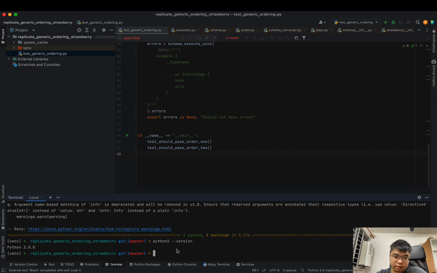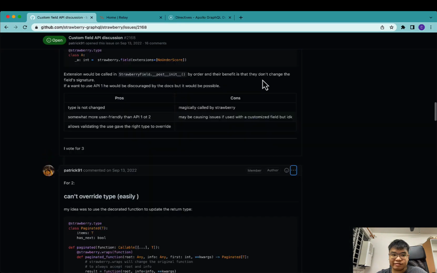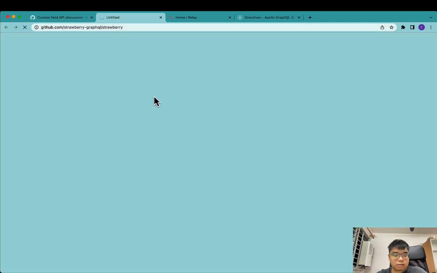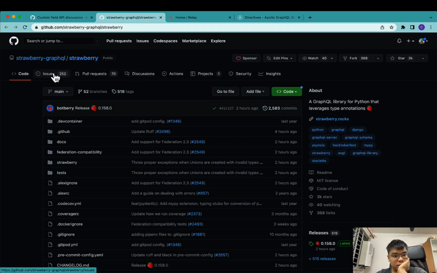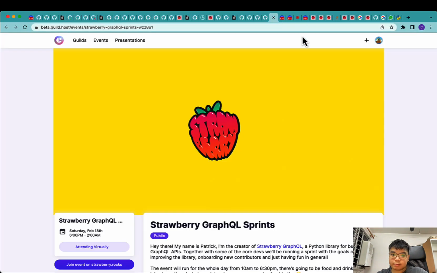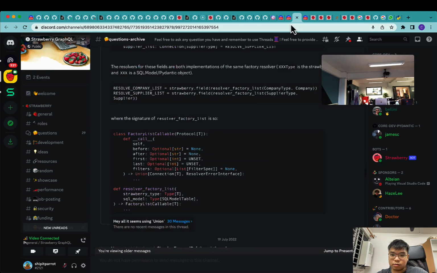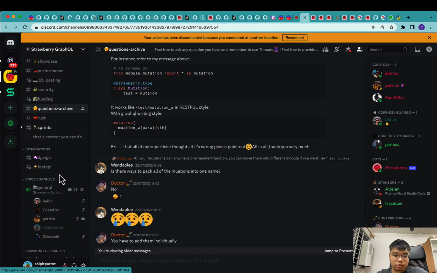Python 3 version. pip3 freeze, grep strawberry. 0.15.8. So what's the latest version? Okay, let's just go back there. Let's go to sprints.